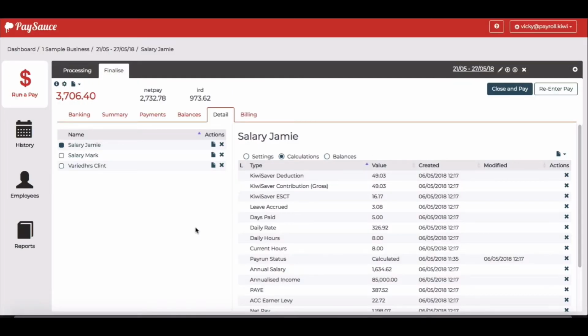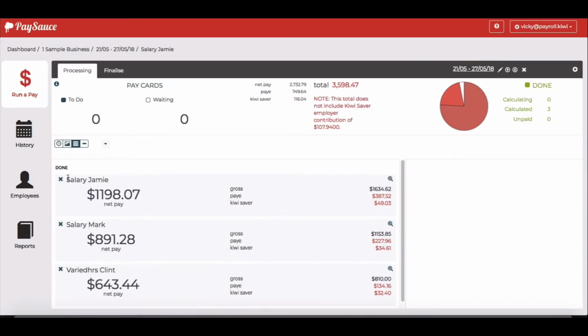Remember that at any time, I can go up to the processing button up here, return back to the payroll, take somebody out of calculation, and amend their pay card before I close off the pays.